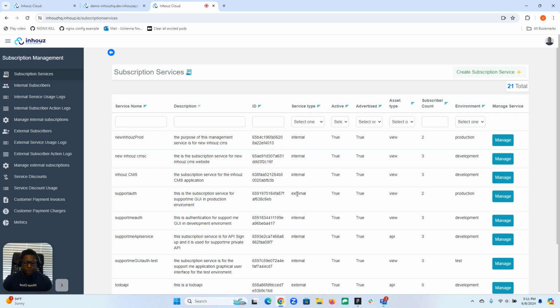Inhouz Cloud platform, when you restrict access to an application or when you restrict access to an API, to gain access to that service or to that in-app or API, one has to sign up users to that API. That means that a subscription service has to be created and users have to be signed up to that subscription service to gain access to those assets. And by assets, we mean an API or a web application.